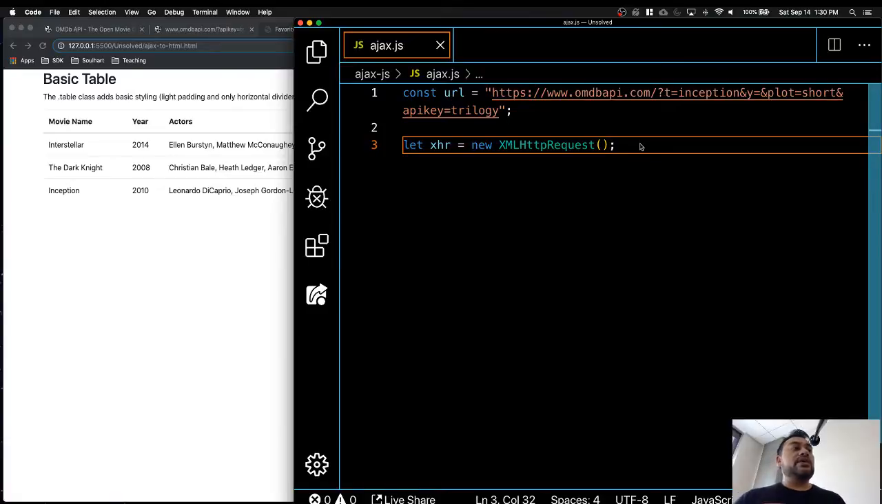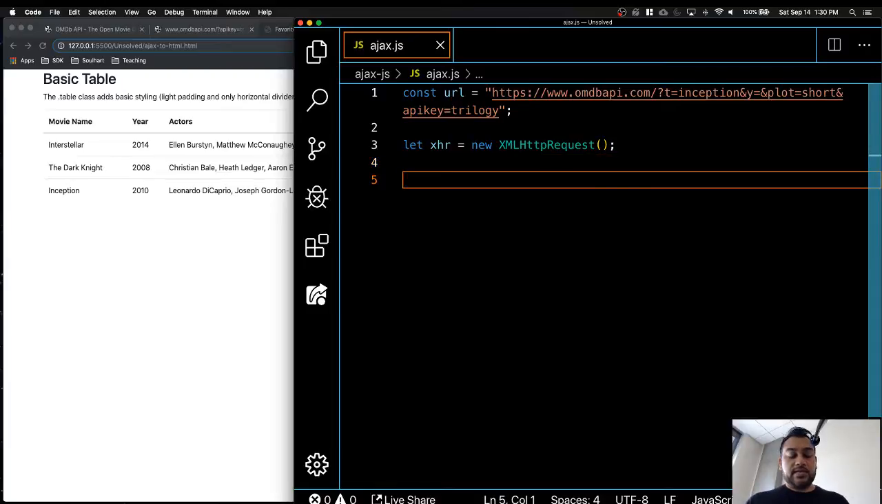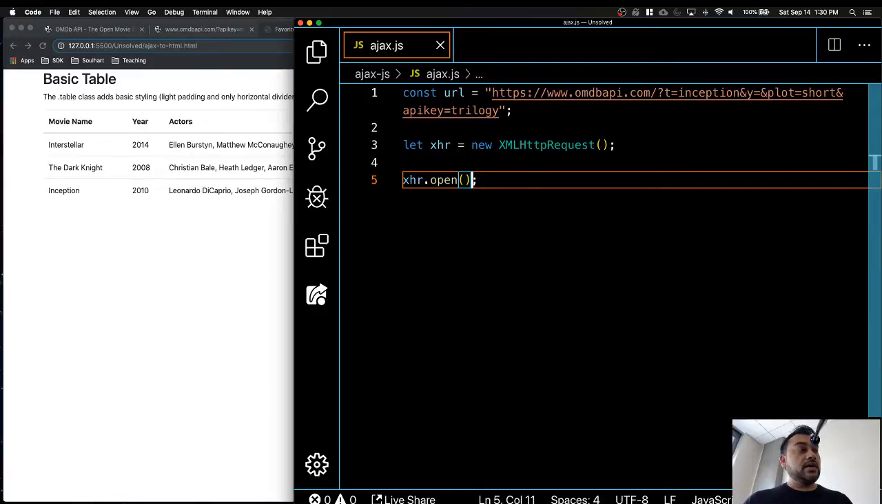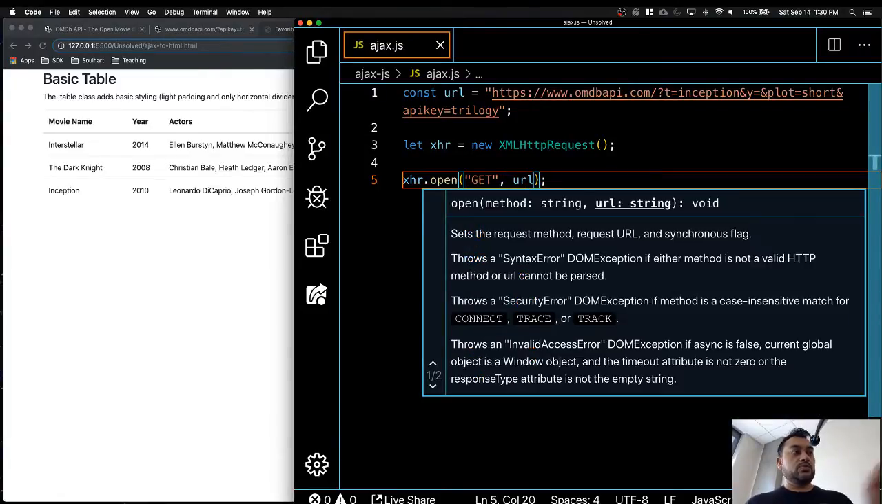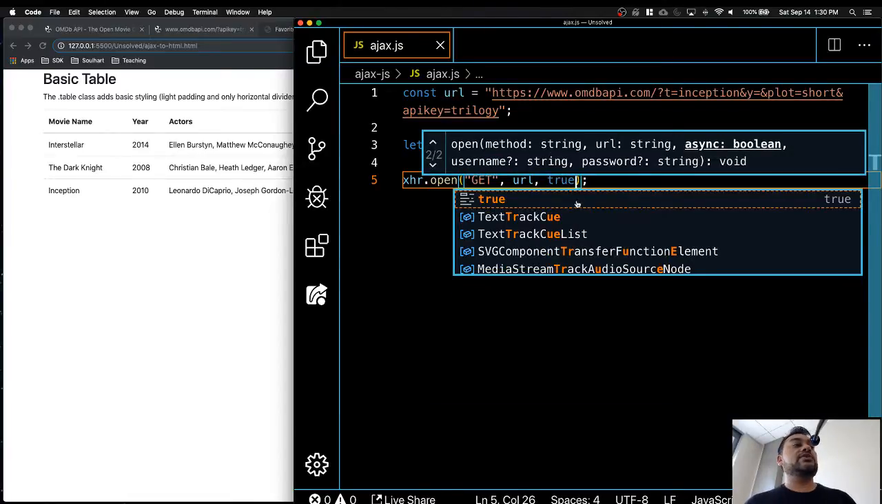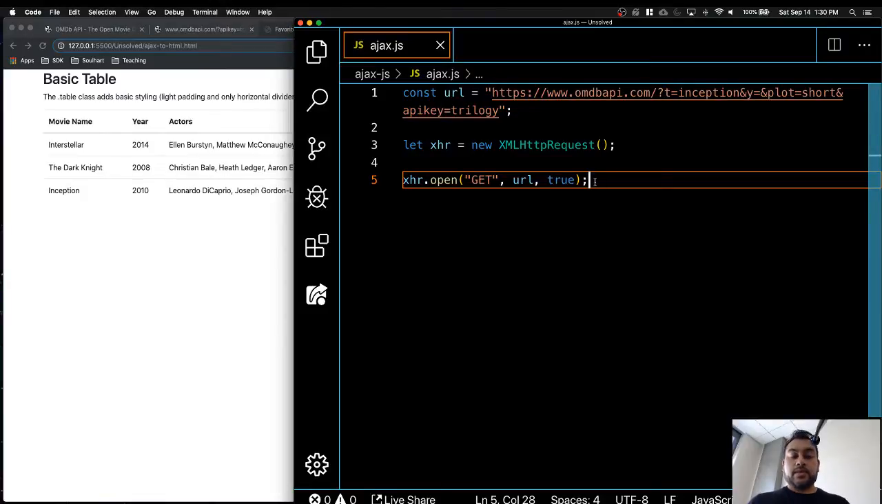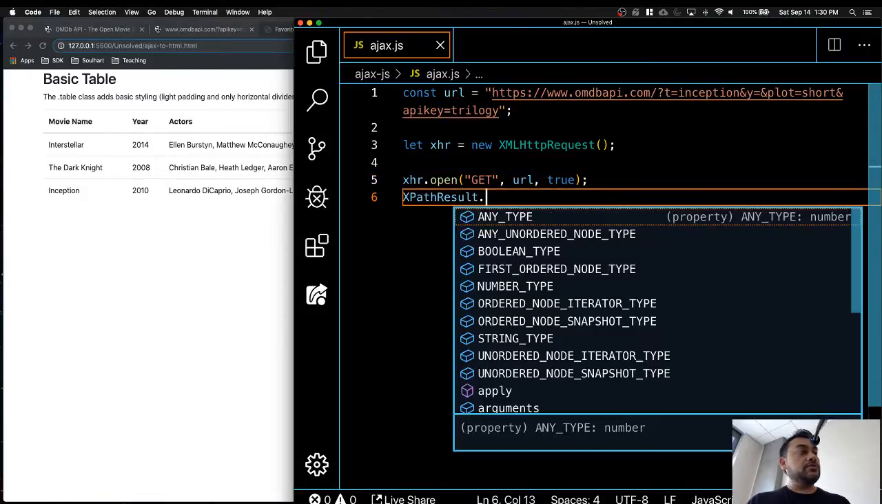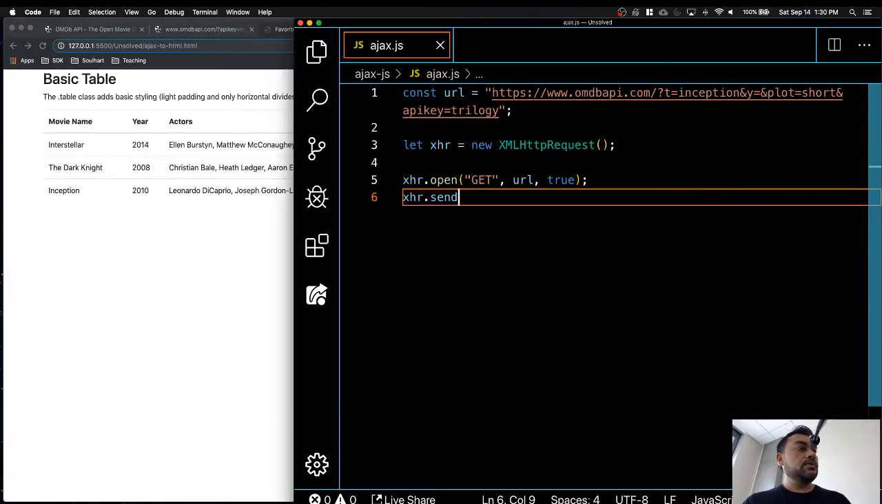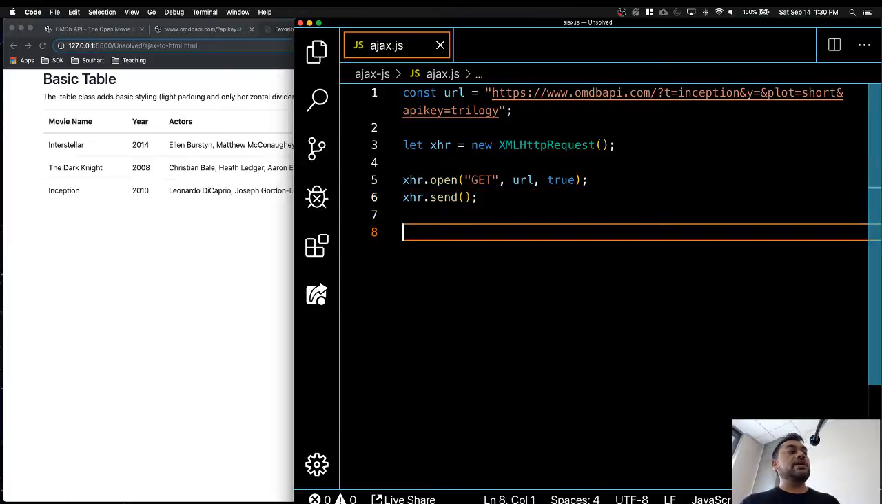Okay. This is a newer syntax. We haven't covered it yet, but basically it's creating a new object, right? The next thing you would do is you have to open a connection, dot open. In your connection, the first thing you need to pass in is what kind of HTTP request that is. This is GET, then the URL, which is the top one, and then a boolean which says this is going to be an asynchronous call. Okay. The next step is to use the send method to make the call, and this will go ahead and fire the call.